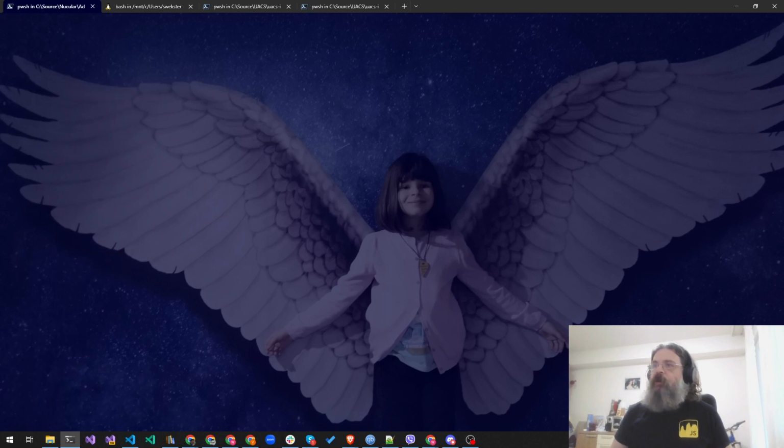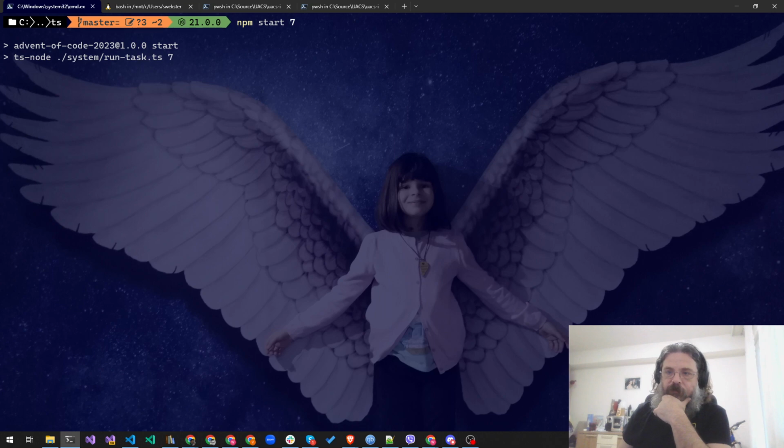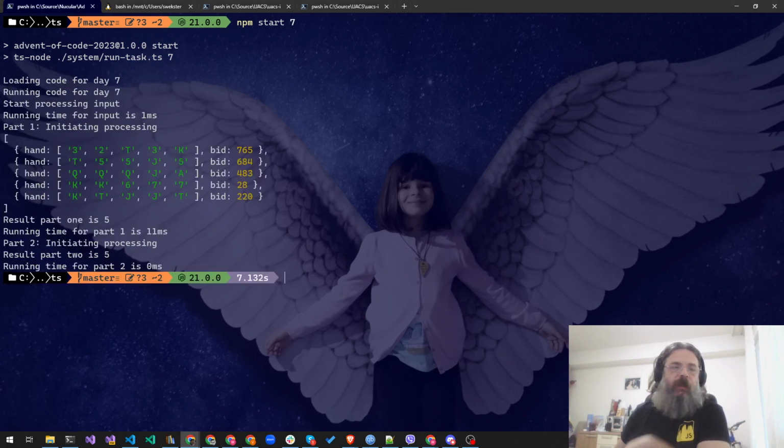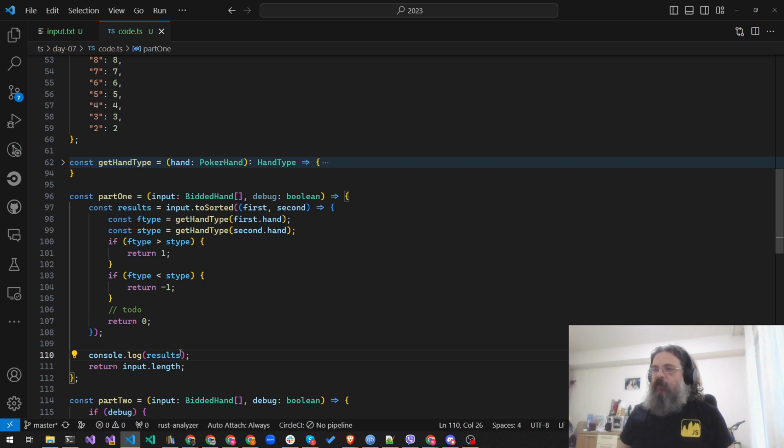The results should be a sorted array by hand type. If we have the same type, they will be the same, but yeah, something is different from the input. So first we have a pair. I have no idea what I'm looking at, so I will say this.